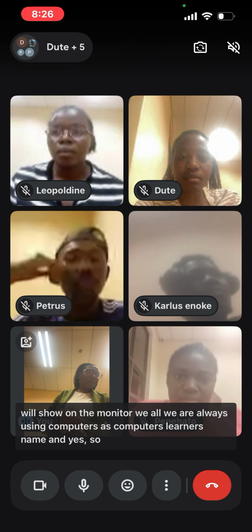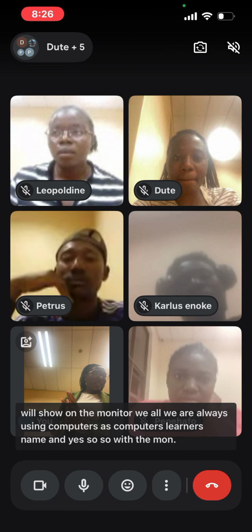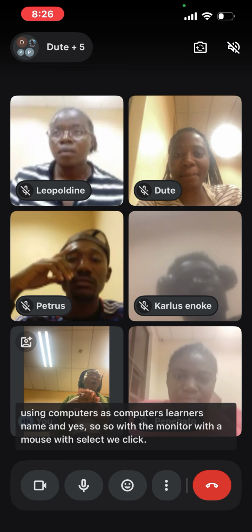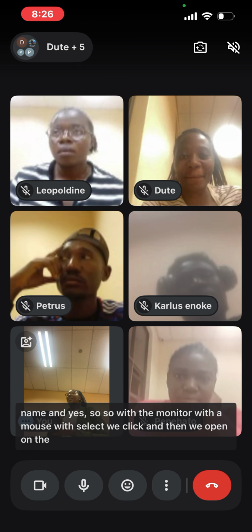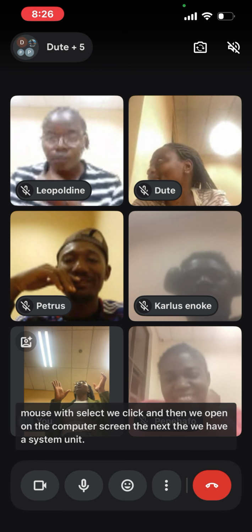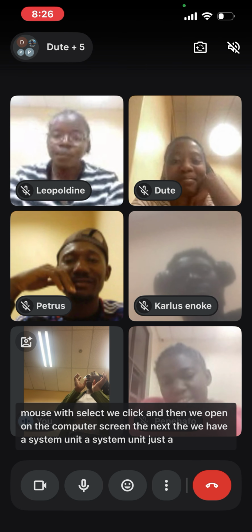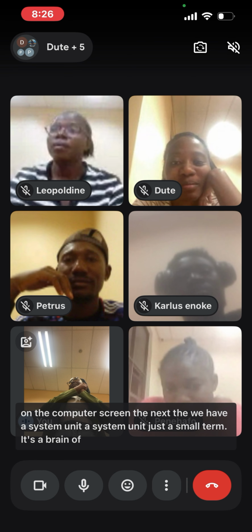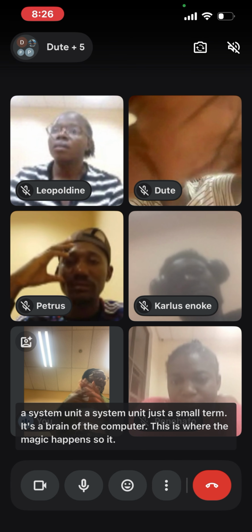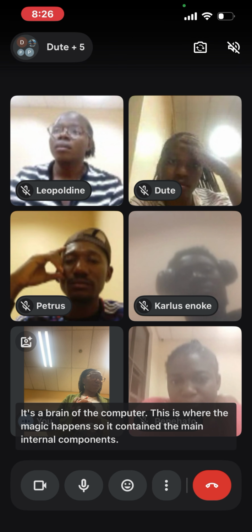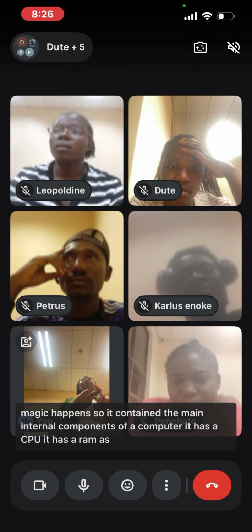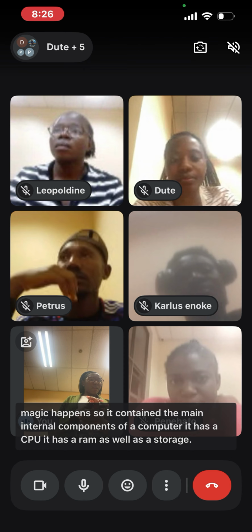So with the mouse, we select, we click, and then we open things on the computer screen. Next, we have the system unit. Put simply, it's the brain of the computer. This is where the magic happens. It contains the main internal components of a computer. It has a CPU, a RAM, as well as storage.